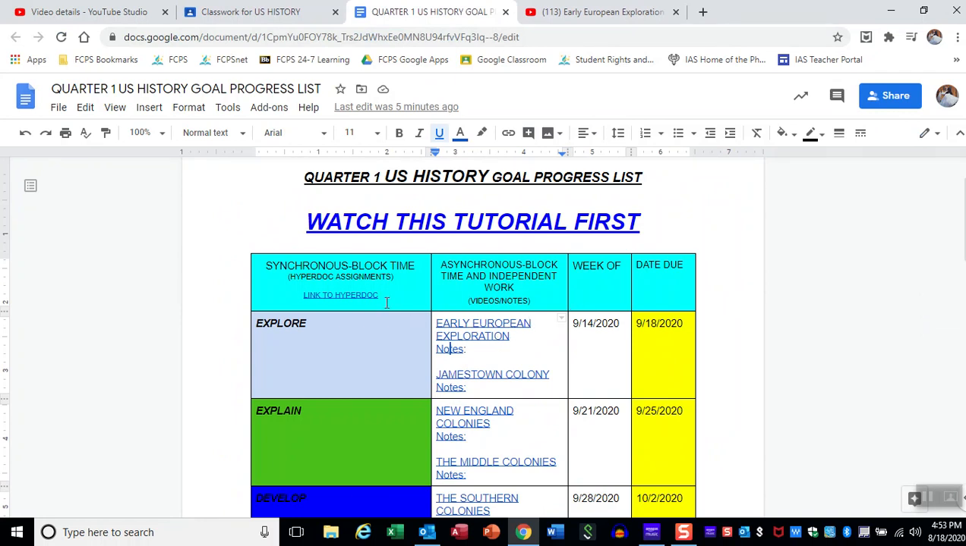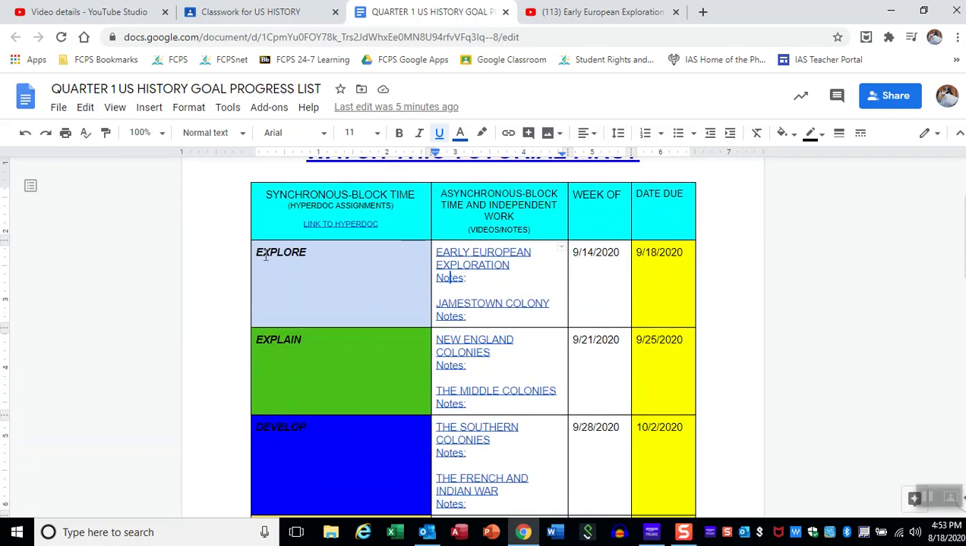What I really want you to pay attention to is the date that it's due. All right, these dates in the far right in the yellow here are the dates that assignments are due. Each one of these, the left column, the second column, are all together. So you're going to need to do explore, and you're going to need to do these 2 videos per week by this deadline.